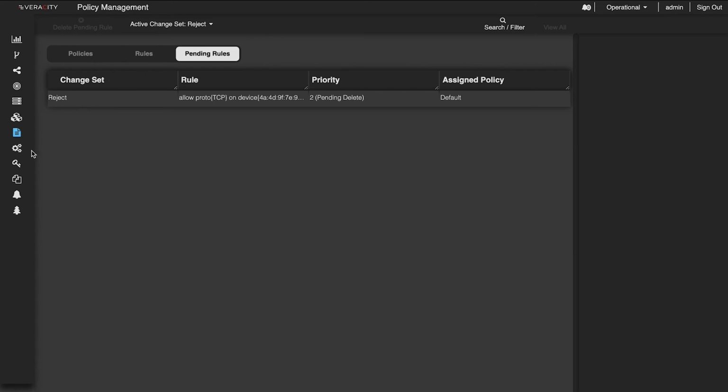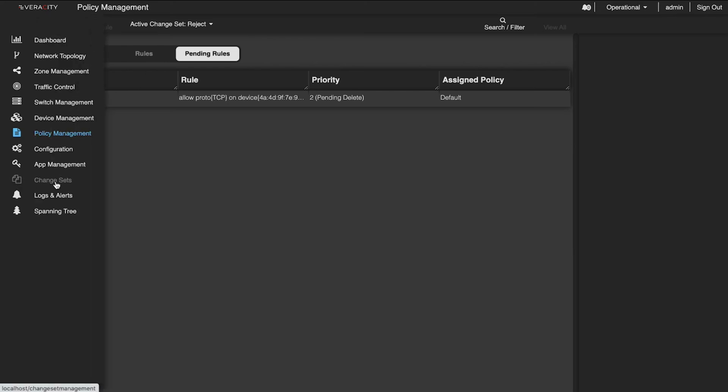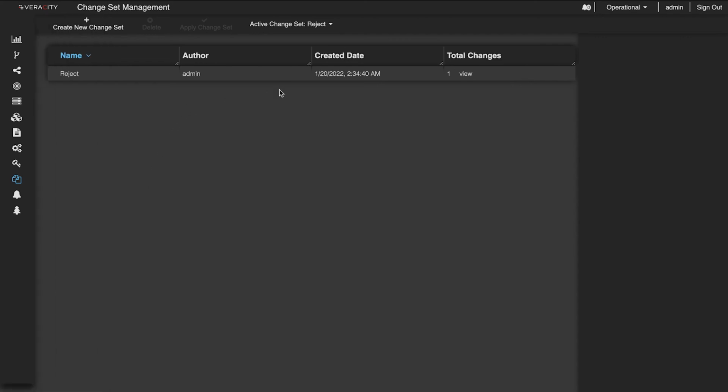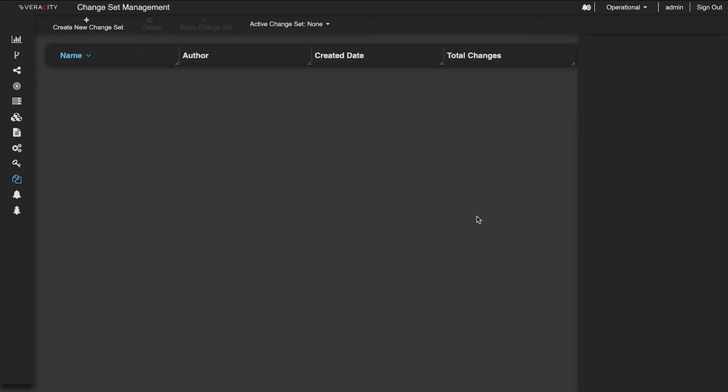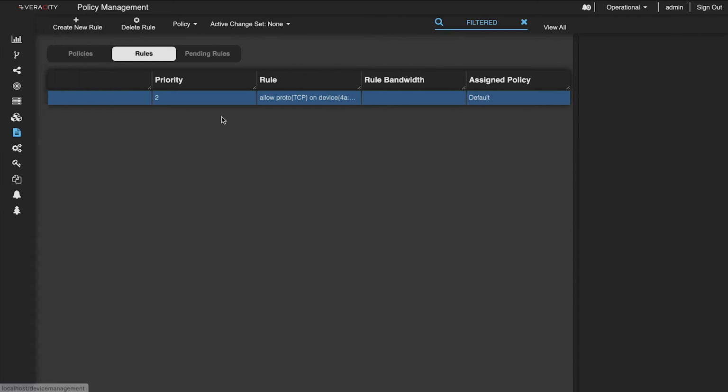So the admin will now come to the chainset and is not happy with the chainset. So the admin just chooses to delete the chainset. What will happen then is all the pending changes are discarded. That means the pending delete was discarded. That means the rule is still intact. So if we go to our policy management page, we should still see the rule as intact.